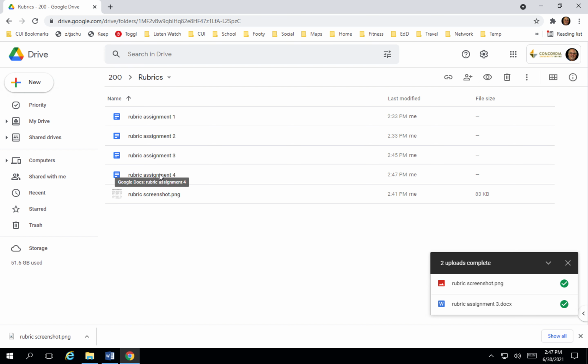So, multiple ways to get your rubrics into Google Drive. I'd recommend they end up as Google Docs or at least PDFs. But I would not recommend leaving them as Word documents here or as just screenshot images. I'd recommend making them into Google Docs.